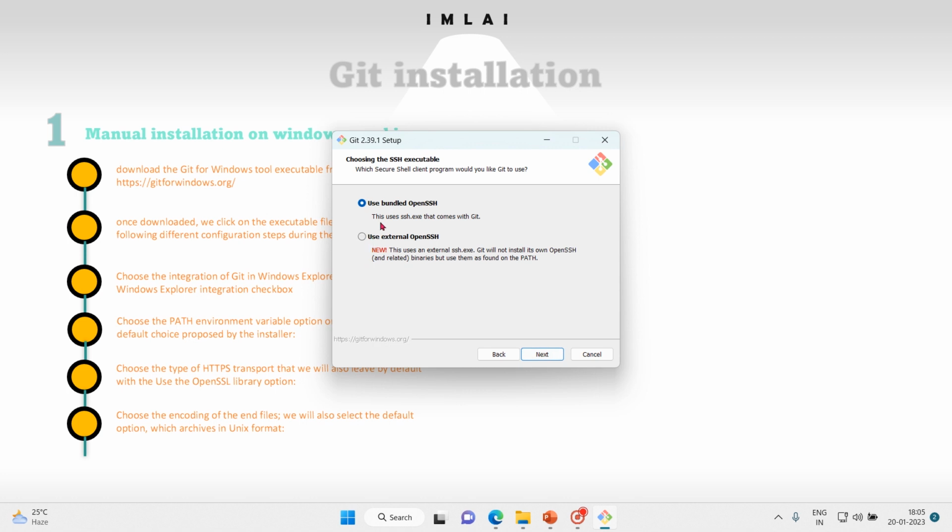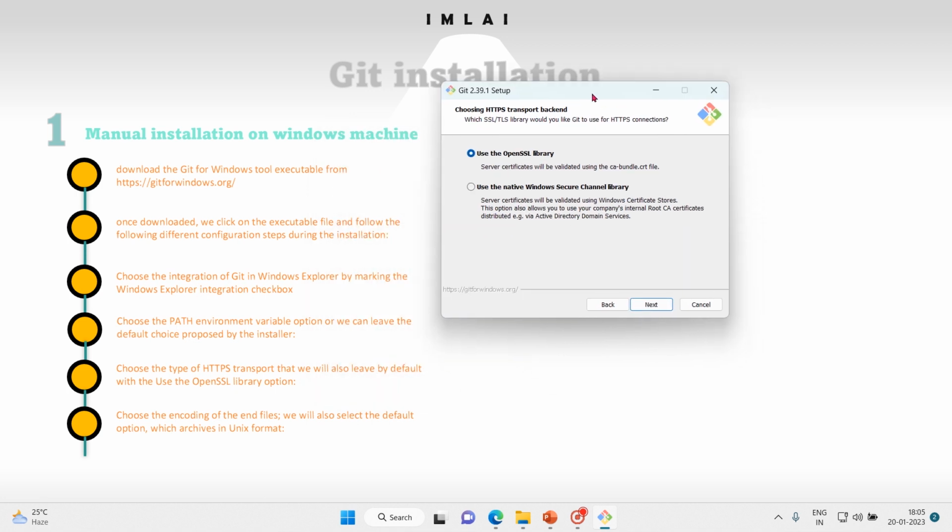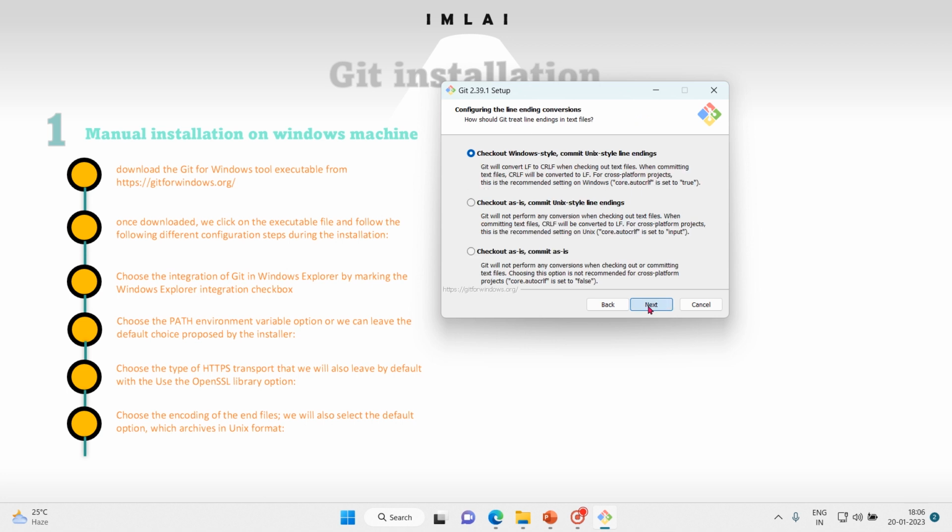So now this is what, use bundled OpenSSH or use external OpenSSH. I'll go with the bundled OpenSSH by default. I'll click next, and this is choose the type of HTTPS transport, which we will also leave by default, with the use of the OpenSSL library. So this OpenSSL library means server certificates will be validated using the CA bundle.crt file. Okay, so then let's click on next.